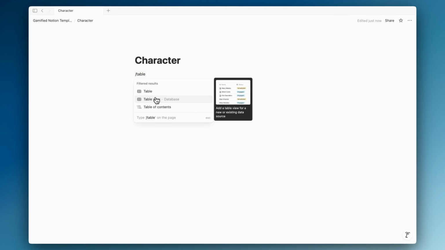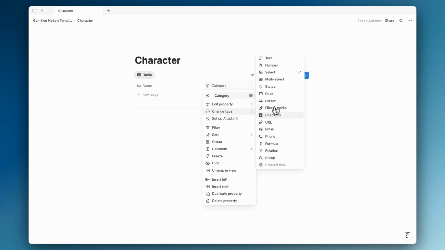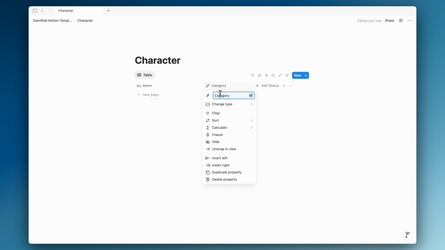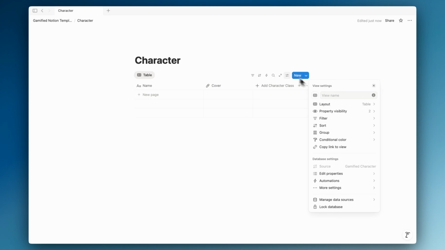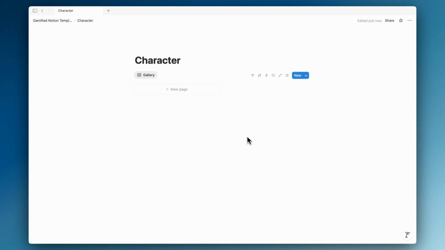So let's create a table view. Then let's name this one Gamified character. I will hide the view for now. And the only property I will add is cover. So file and media, cover, or character image, whatever you want to name it. Then let's switch to a gallery view, and the page content, no, we want the cover. For now, that's all the properties we need for the character.